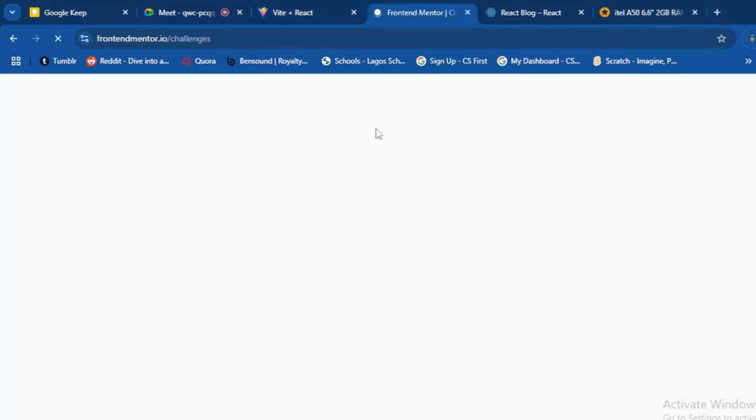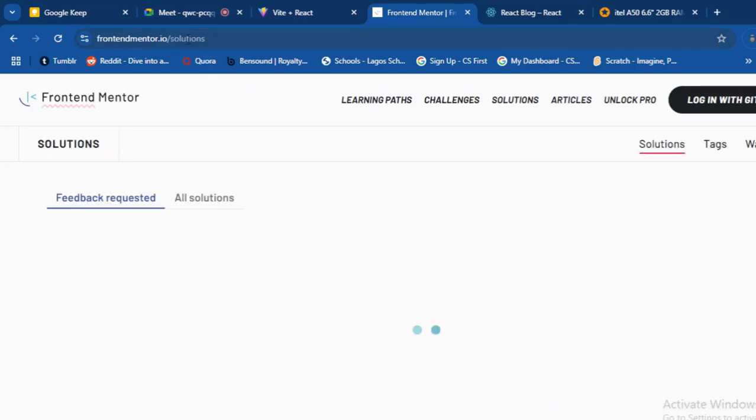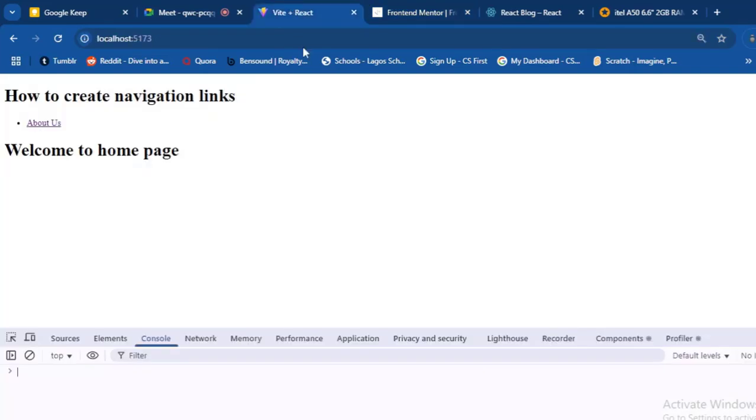This page will load normally the first time. After loading, when we click on another link, the entire page is not going to load. If I click here, where did I click? Okay, let me click Solution. You see, it changes the content for us, but the entire page is not reloading. This is what we want to achieve.